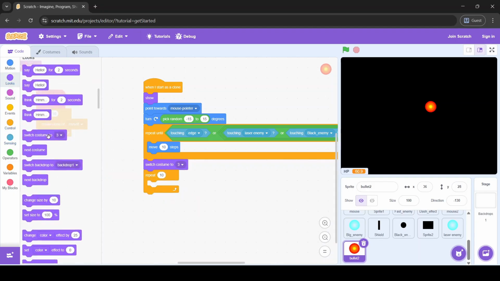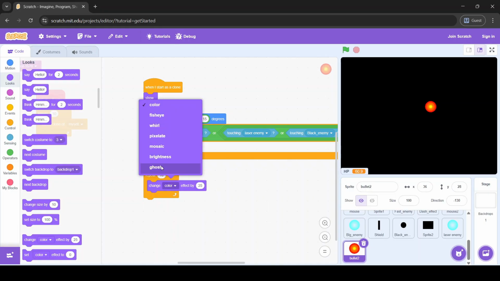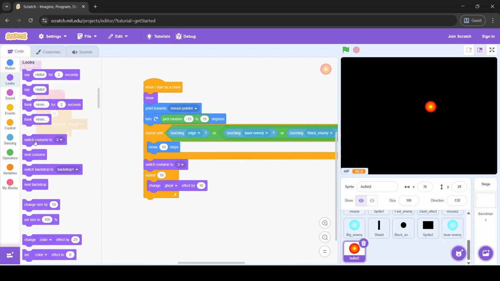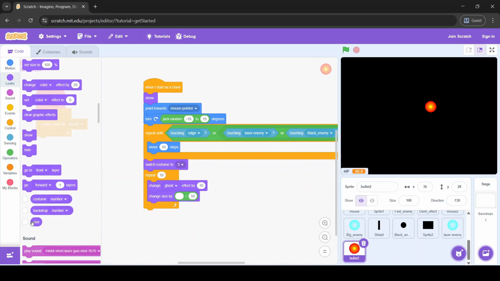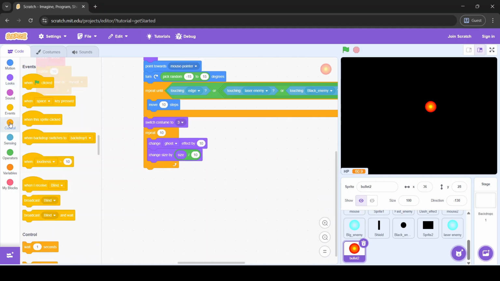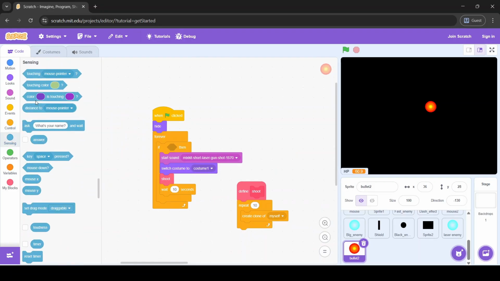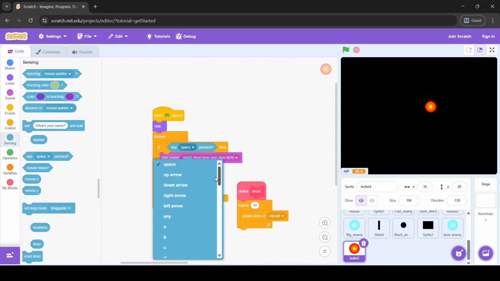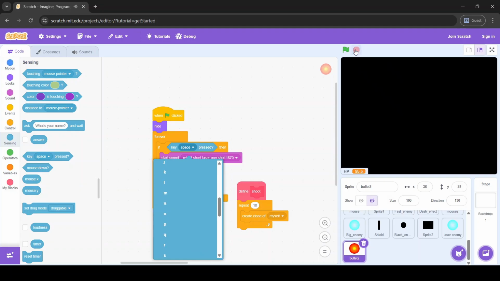Repeat 10. Change the ghost effect by 10. Change size by size divided by 10. Then delete the clone. For this, if key... if key, we will test this out.